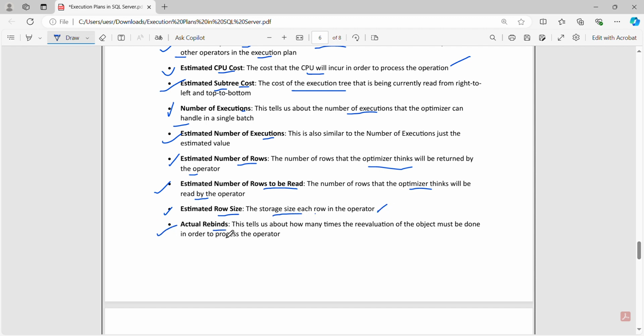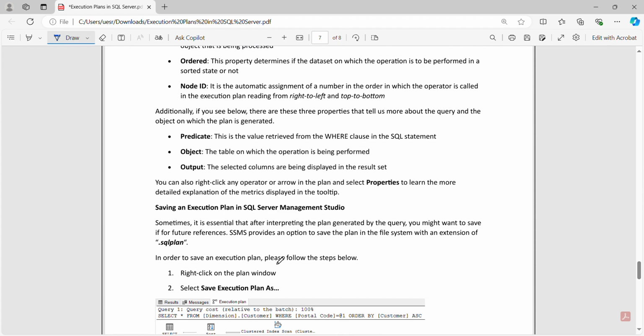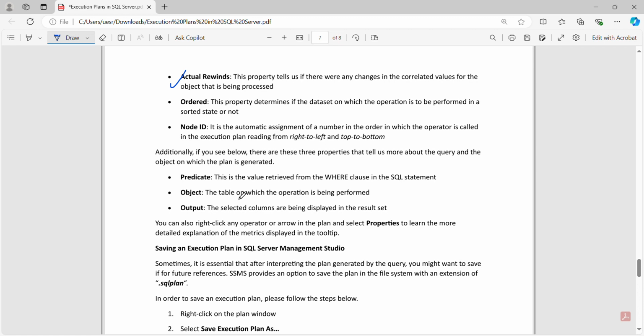Actual rebinds. This tells us how many times the evaluation of the object must be done in order to process the operators. Actual rewinds. This property tells us if there are any changes in the correlated values for the object that is being processed. Ordered. This property determines if the dataset on which the operation is to be performed is in a sorted state or not. Node ID. It is the automatic assignment of a number in the order in which the operator is called in the execution plan, reading from right to left and top to bottom.